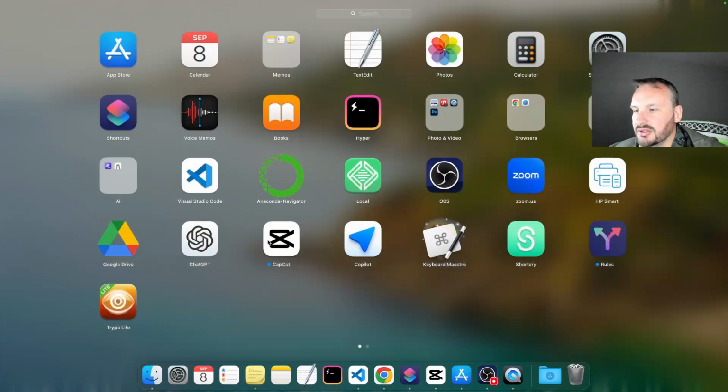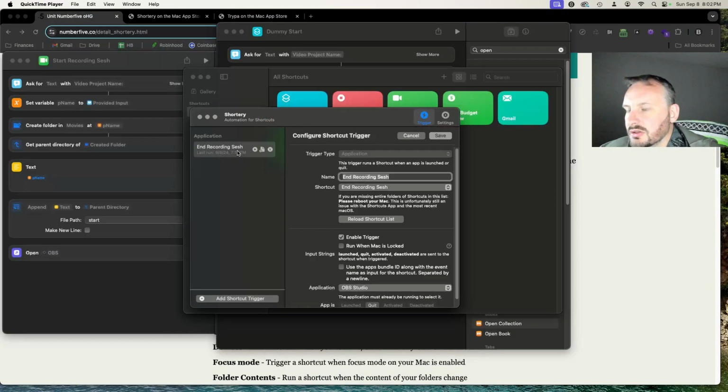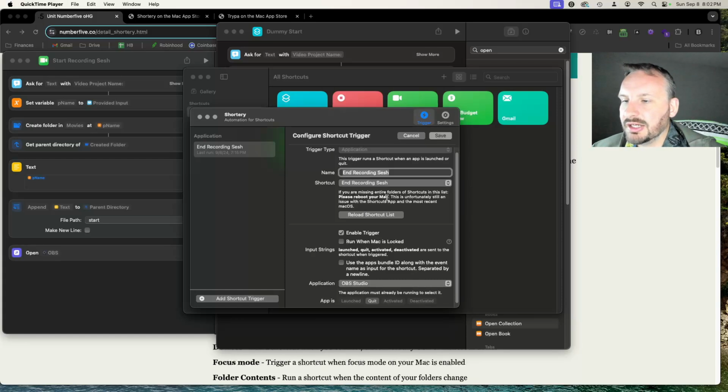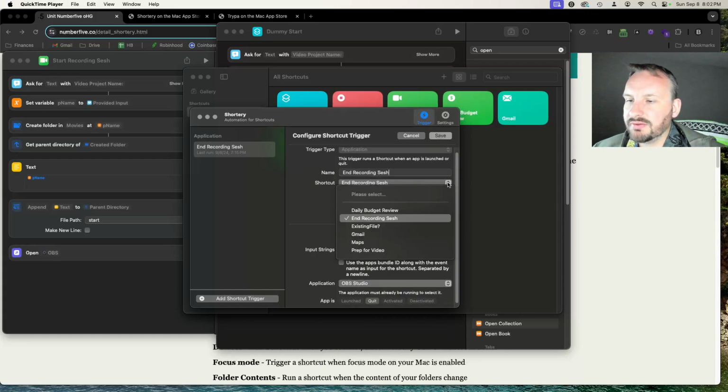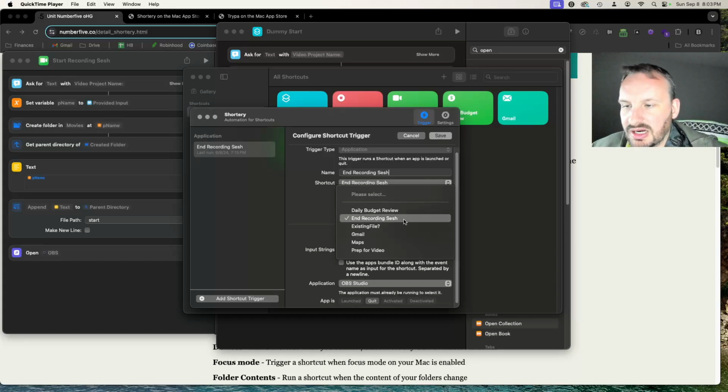If we come down here to Shortery, and I'll just open this up, you can see I've got one that I already built. So this trigger is called End Recording Sesh, and you can name it whatever you want. The important thing is that the trigger type is application. Give it the name here, and then it will give you this drop down of different shortcuts that you would like to run. We have not yet built the shortcut that we're going to run, but when we do, we're going to come back here and select it from this list.